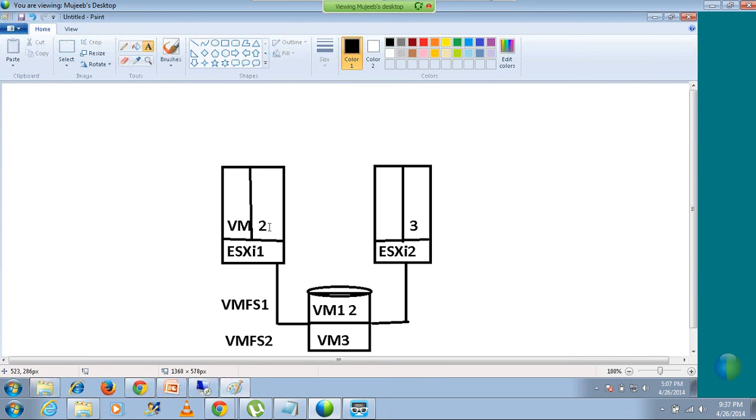So what type of data is available on ESXi1? I'm saying that I'm migrating the running virtual machine from ESXi1 to ESXi2. My data is here on VMFS1. I'm not changing that. I'm migrating the running virtual machine from ESXi1 to ESXi2. So that means I'm migrating something associated with VM2 from ESXi1 to ESXi2. What is that I'm migrating?